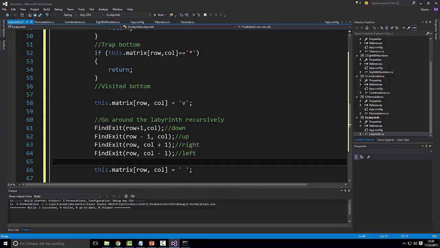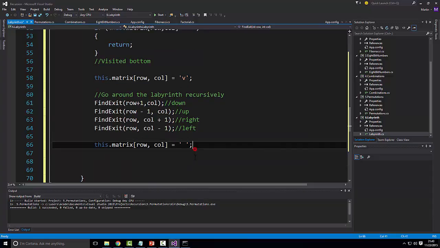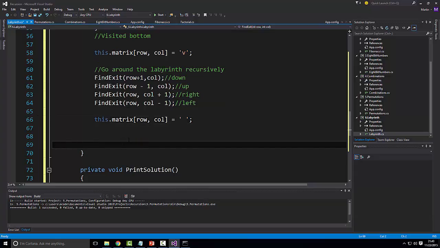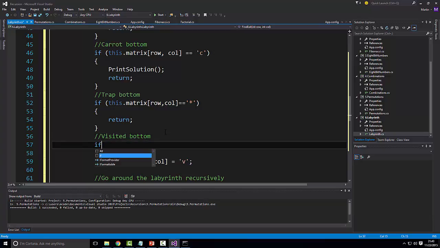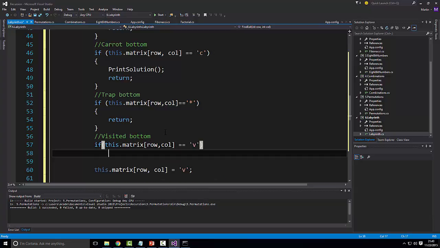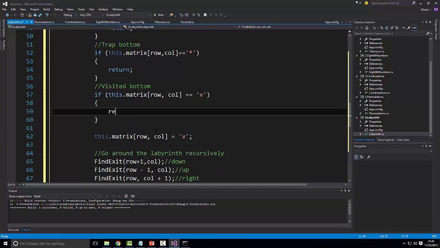So if we could go diagonally, how would you do that? Yeah, row plus one and call plus one, and all of the combinations that go from there. Okay, is there anything else that we need to do? I think not. So, yeah, this one, visit it. Okay, so now that we have that with a V, we have a visited cell. Then it's pretty much the same. So if this dot matrix of row call equals V, then we just return.